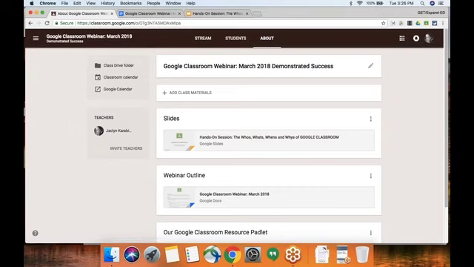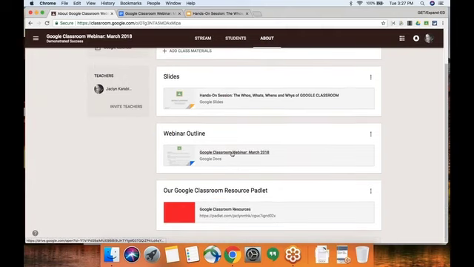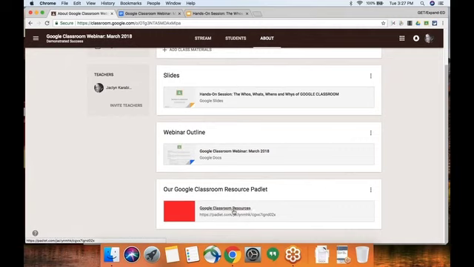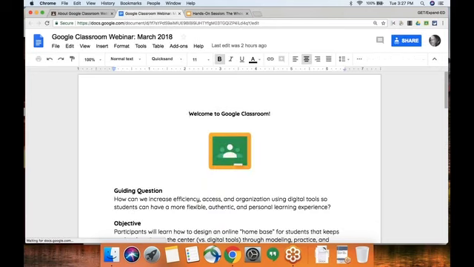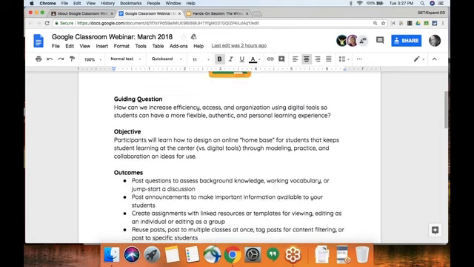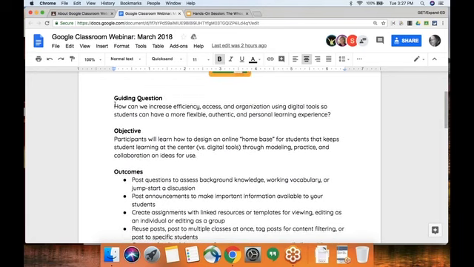In this About tab, you will see the slides that I'm jumping back and forth between today. You'll see an outline for today's webinar. And I made this resource Padlet for you where I've added some resources that will help you as you continue investigating how you might use this down the line. That's something we'll refer to as well. I'm going to click here on the webinar outline, and you can also do that, or look on my screen. I'd like you to keep this question in mind as we work together today: How can we increase efficiency, access, and organization using digital tools so students can have a more flexible, authentic, and personal learning experience? It sounds really lofty.